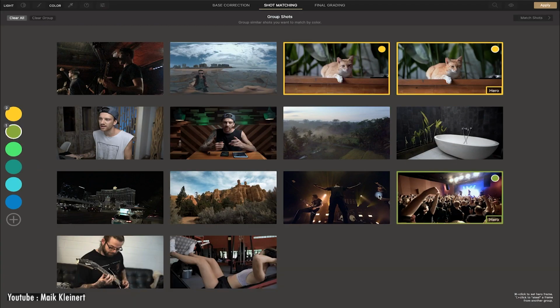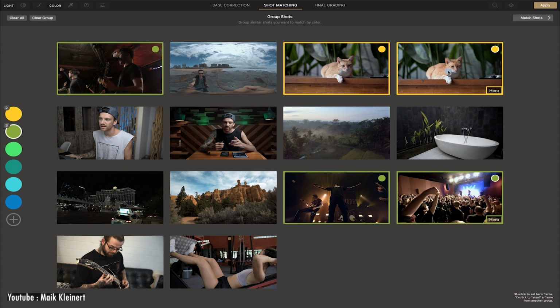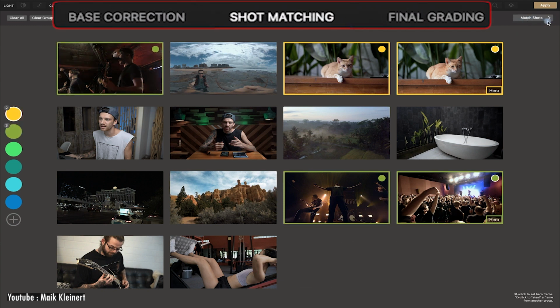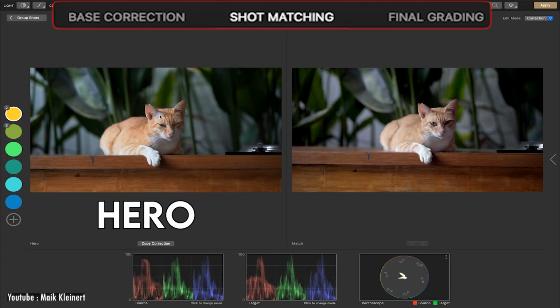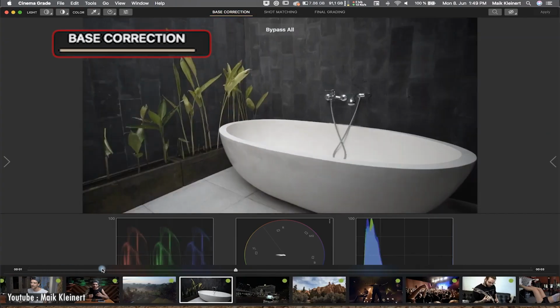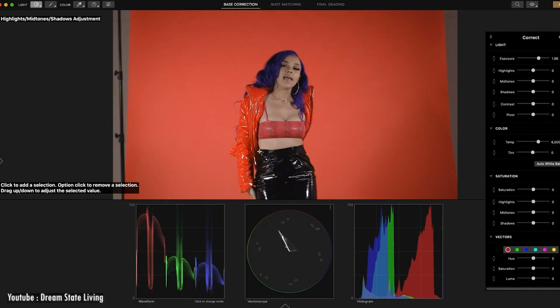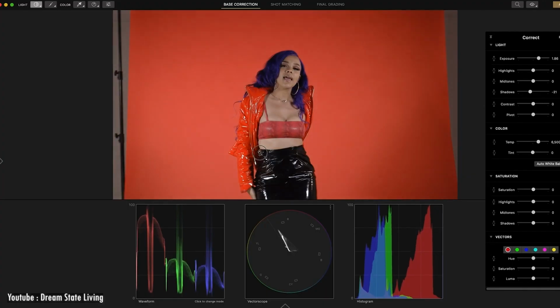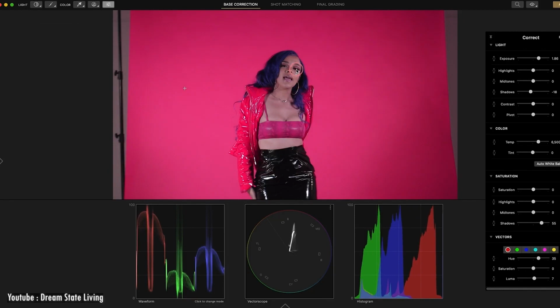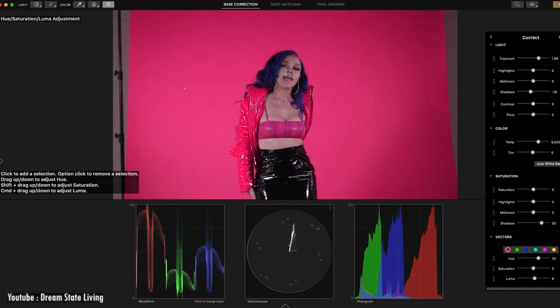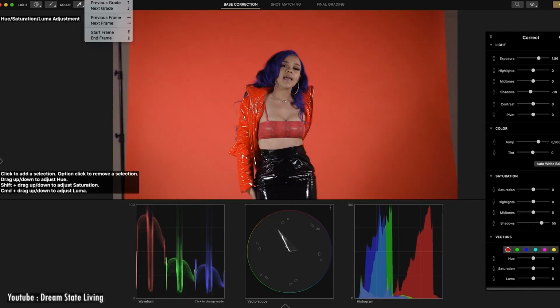Even if you're just starting as a colorist, the interface is divided into 3 steps, making it easy to get used to it. The first one is base correction. It includes everything you need to manipulate, such as light, color, saturation, and vectors in detail. You can also import a preset and choose the setting camera of clips. You have mainly Cinema Gamut, Vlog, RAW, and so on.